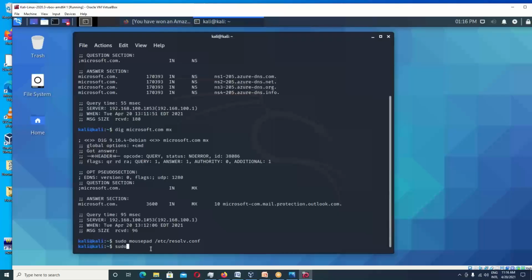So let's go sudo mousepad /etc/hosts. This is the host file. The host file is actually the first thing your system looks to when you type in a domain. It looks at the host file first and checks to see whether there are any entries there. If there are not, then it goes out to the DNS. So it supersedes the DNS. That's a good thing. You can use that to your advantage.